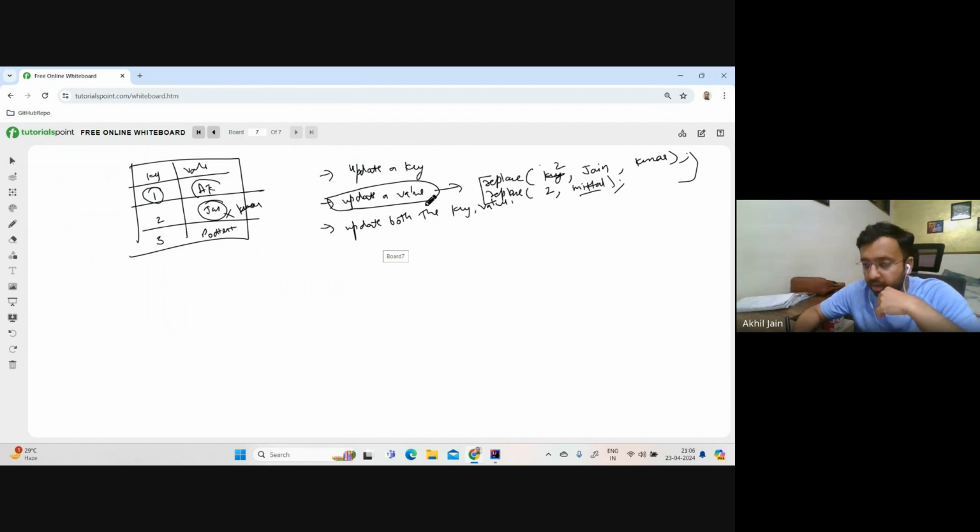About updating a value, let's talk about this again. So this is one of the options. There is one more option. What you can simply do is, let's say I already have these entries: one Akhil, two Jen, three Pat Test. I am not using these methods. What I will do is I will simply say map, whatever the name of the map is, dot put, and let's say I wanted to update this value. I will simply say 2 and I will add Mittal here.